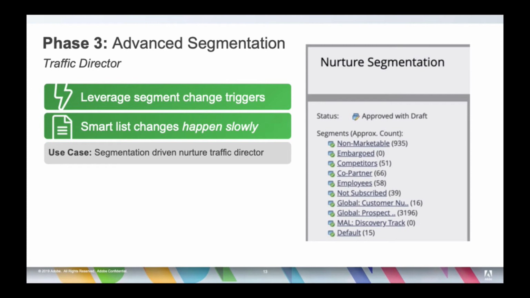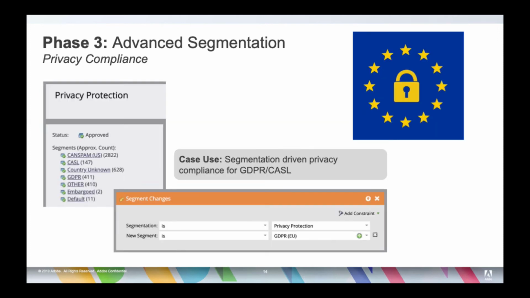This gives you the ability to move people very easily from one nurture to the other without ever having them being in conflicting nurtures. It really simplifies any of the logic that you may be currently using to exclude persons that are already in a nurture from being added to a new nurture. I've seen a lot of different ways to do this, but this is by far the cleanest way that I've seen to execute this. Another way that you can leverage this kind of functionality is for privacy compliance architecture.